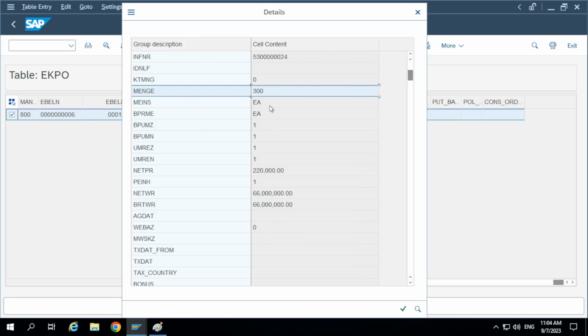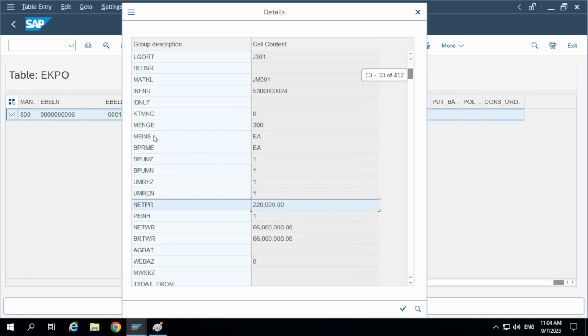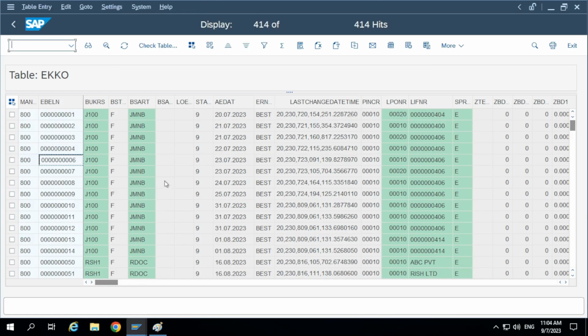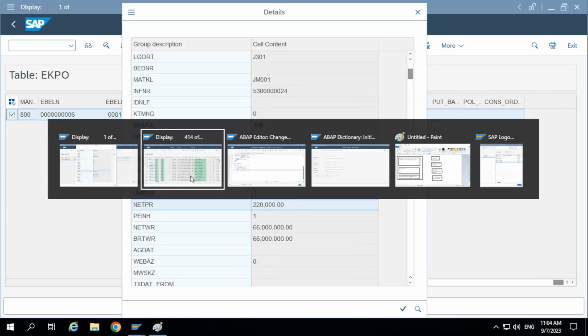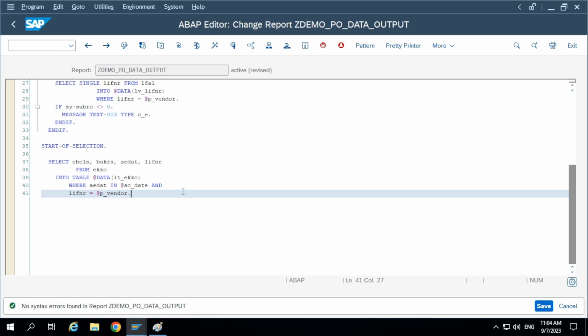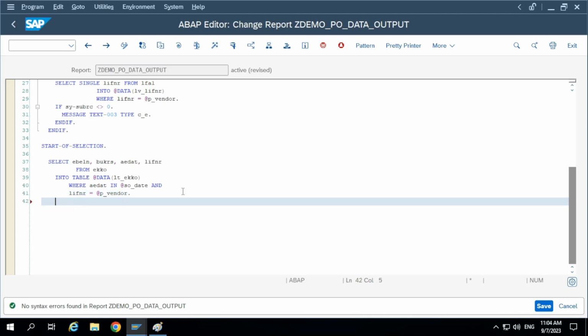And what is the each item price? Some 2,20,000. What is the total price? Total item price, 300 into 22 lakhs. Sorry, net unit price. Okay. We'll select these fields also, MENGE from EKPO. Now we'll select data from EKPO.